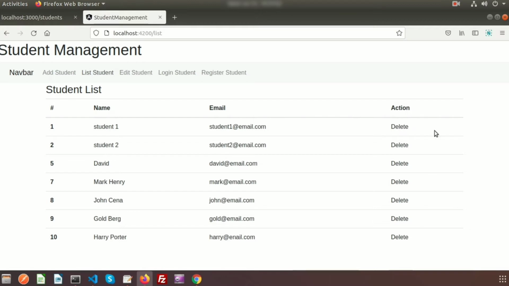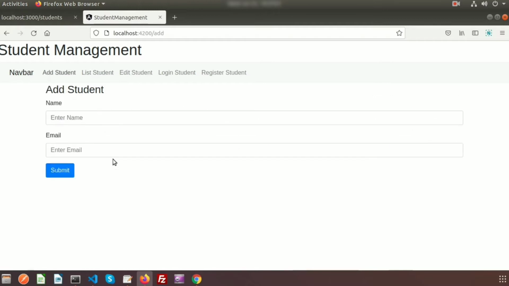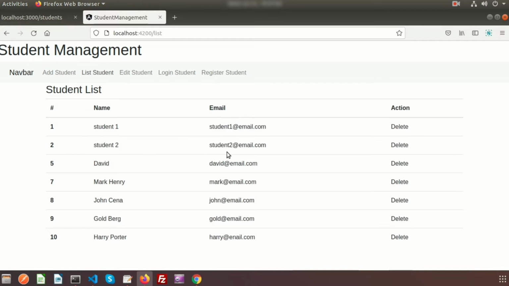So we will create a link here. This is the edit link, and by clicking on this edit link we will get a form just like this, and that form will be filled with the data. Okay, so let's see how we can do this. First of all, we need to create this edit link.